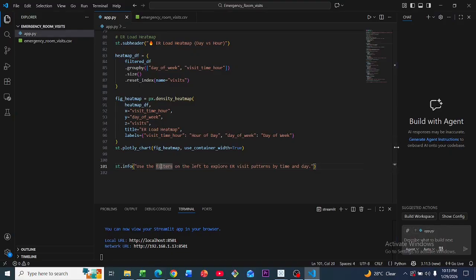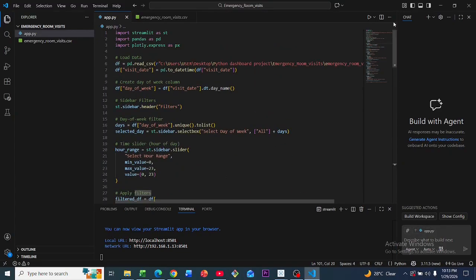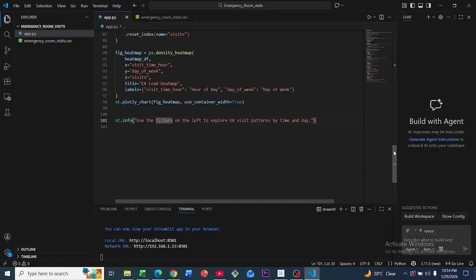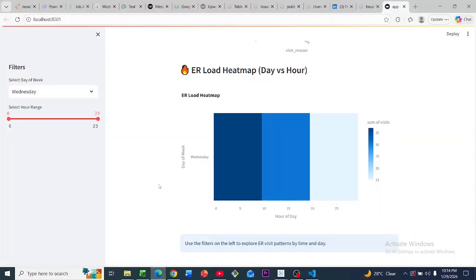So this is all the code we used in creating this dashboard. I think we had about 101 lines of code. So this brings us to the end of this video.